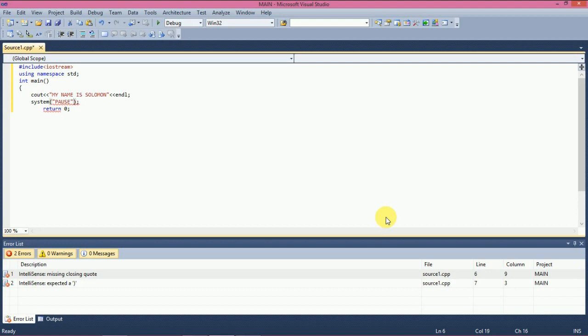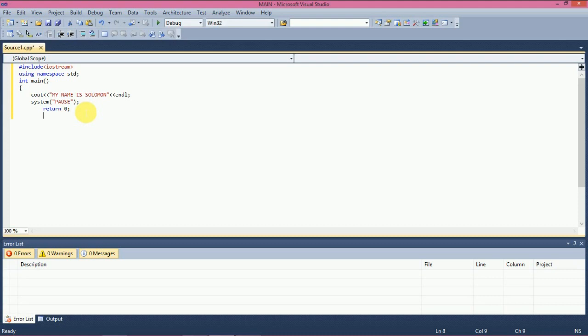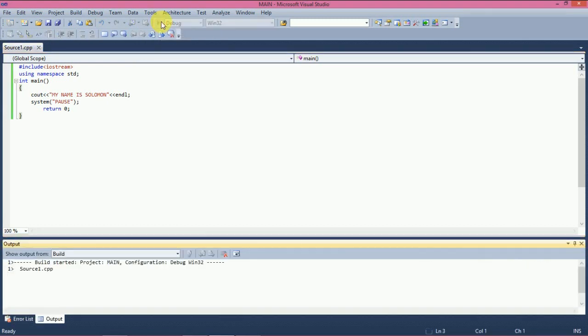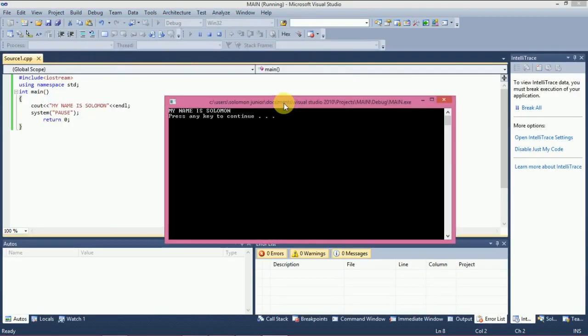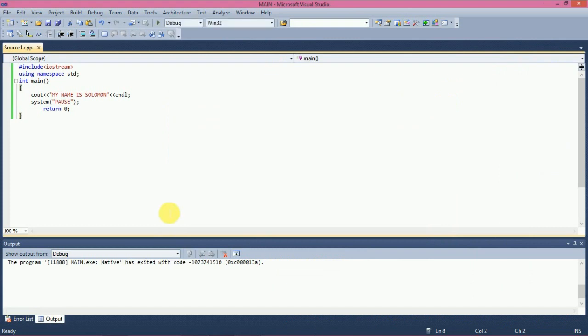Now, the cout. First of all, let me place my right brace to close the body of the program. Now, in the previous program, I said the cout displays everything you place within the double quotes. That is, my name is Solomon. Let's run the program and see. As you can see, this is the display. My name is Solomon.